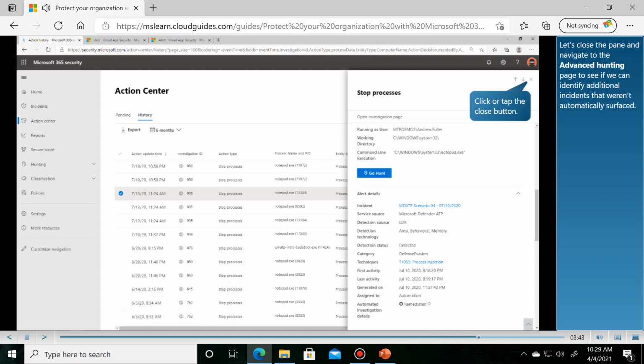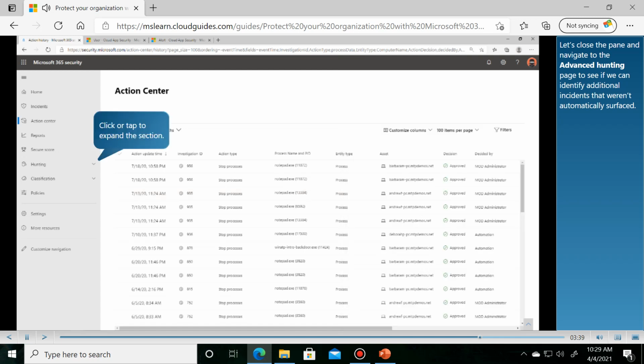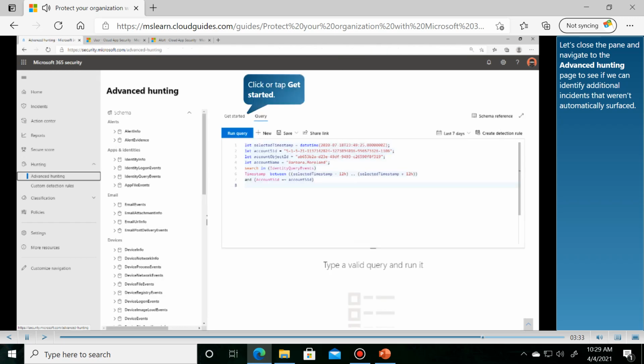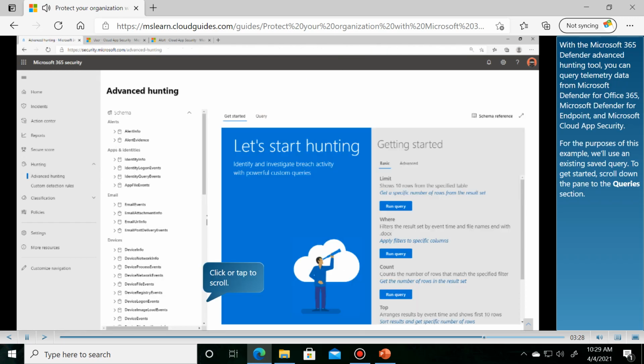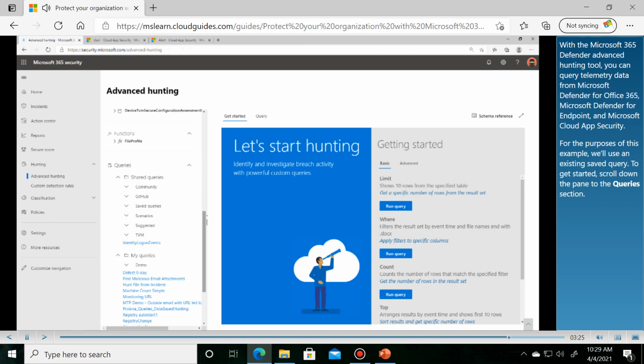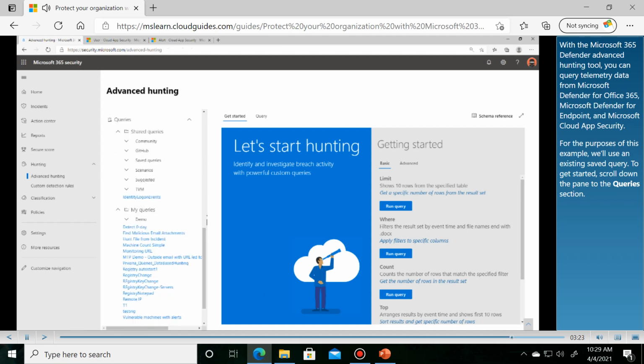Let's close the pane and navigate to the Advanced Hunting page to see if we can identify additional incidents that weren't automatically surfaced. With the Microsoft 365 Defender Advanced Hunting tool, you can query telemetry data from Microsoft Defender for Office 365, Microsoft Defender for Endpoint, and Microsoft Cloud App Security. For the purposes of this example, we'll use an existing saved query. To get started, scroll down the pane to the Queries section.